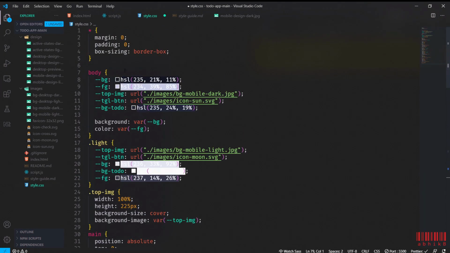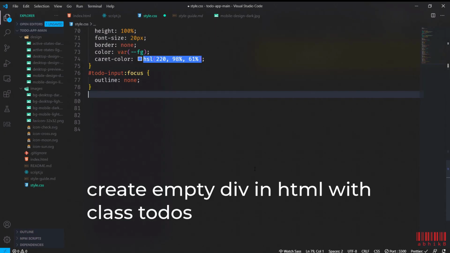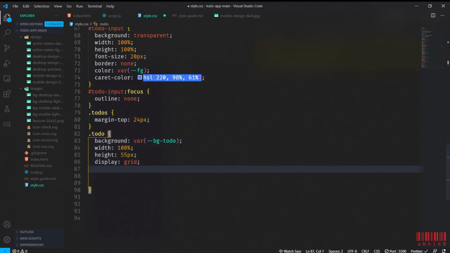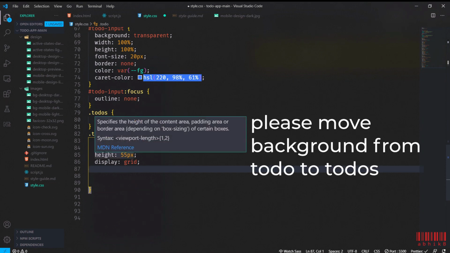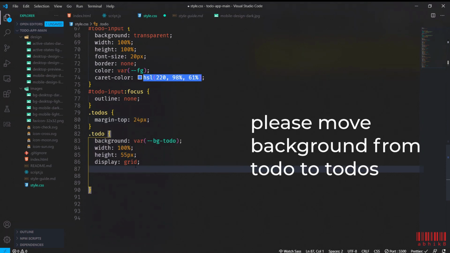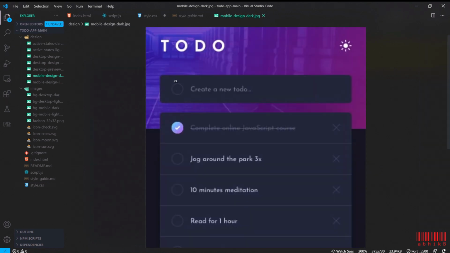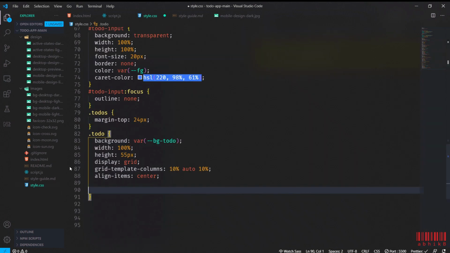So you can see this, I have also added some variable bg to do. So this bg to do will be necessary later on. So create an empty div in HTML with class todos, as I was saying, and inside styling we will give it a margin top of 24 pixel, and the to do will have a background of var bg to do, and width will be 100% as well. Height will be 55 pixel. Display will be grid, template columns will be 10% auto 10%. So 10% auto and 10% like that. And also the align items will be center.